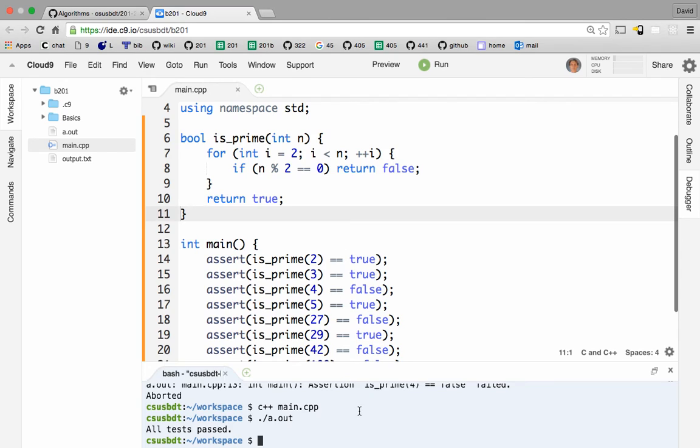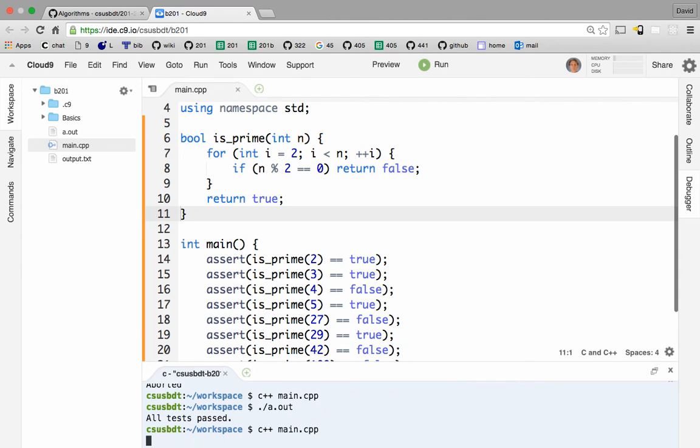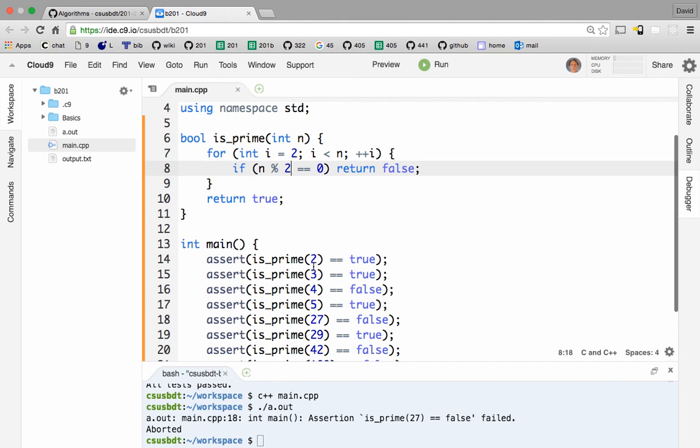solution. And let's watch the test code catch that. And we want good test code. See, is prime 27 equals false, that assertion failed. It was because we haven't correctly implemented this function.